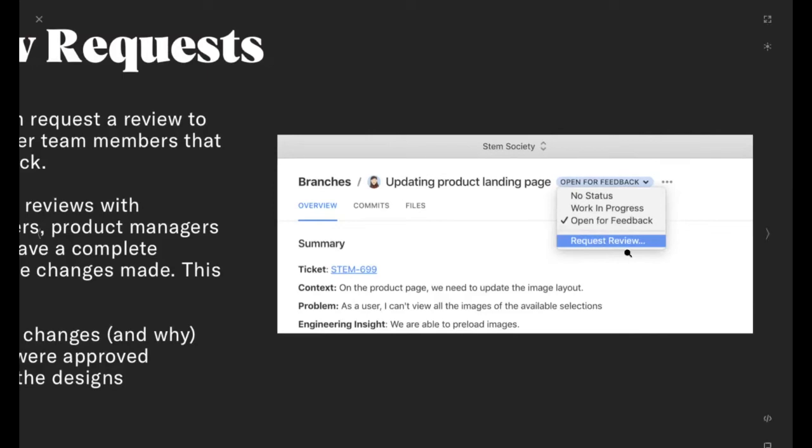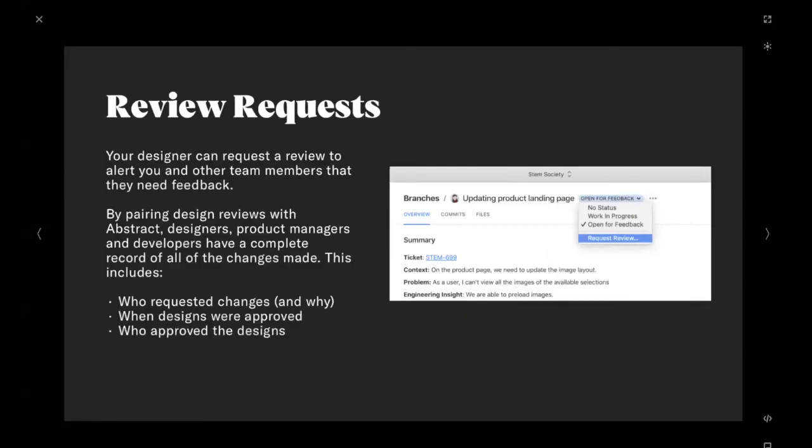We then have a feature called request review. If they click request review, they can add specific people, so product managers and engineers and other designers, and then you will get an email that your designer has requested a review from you. You'll jump into that branch.